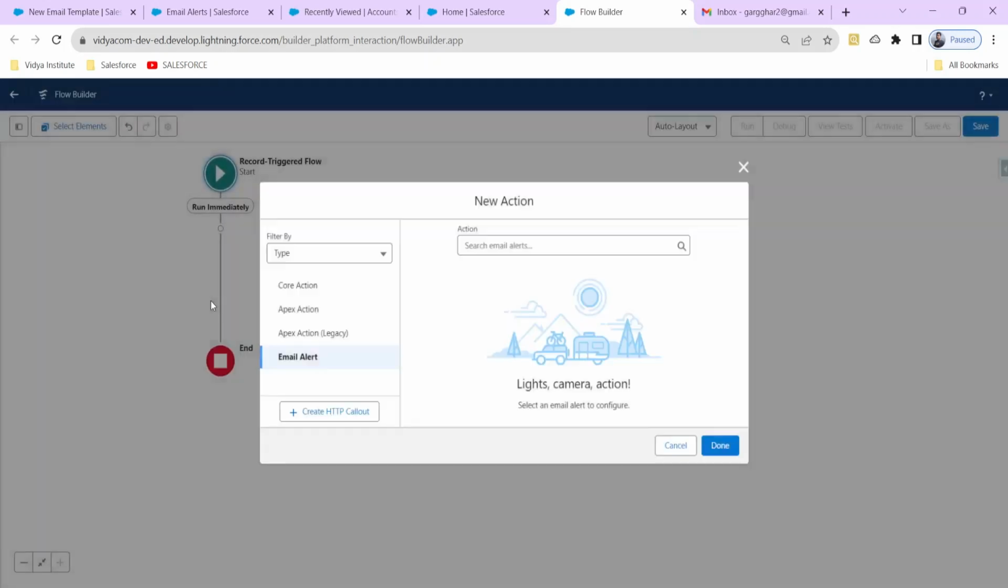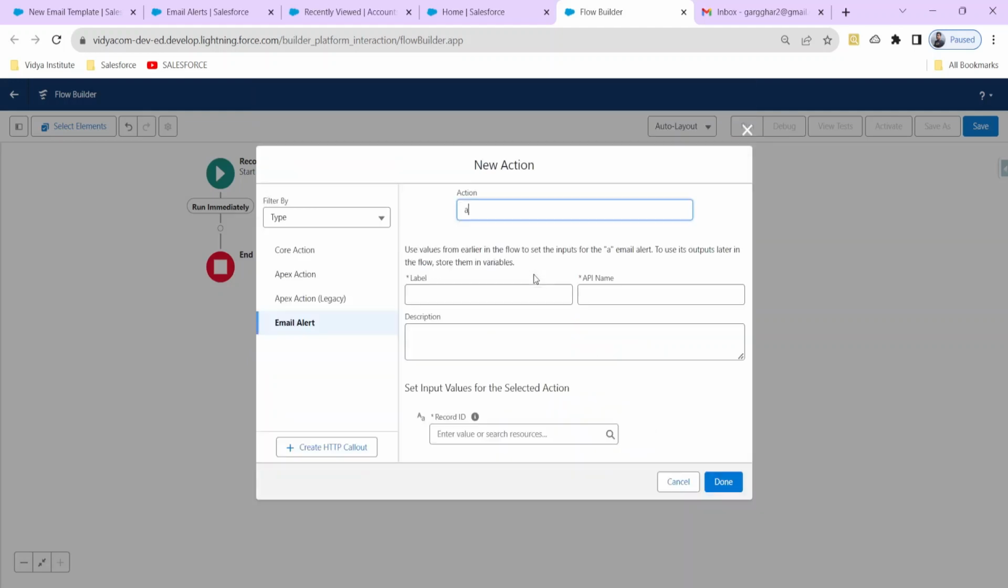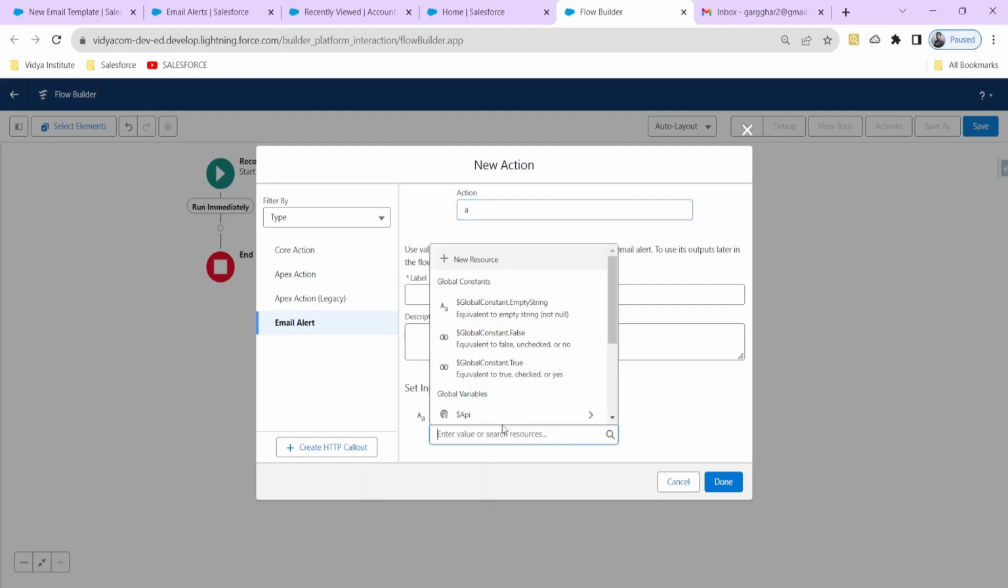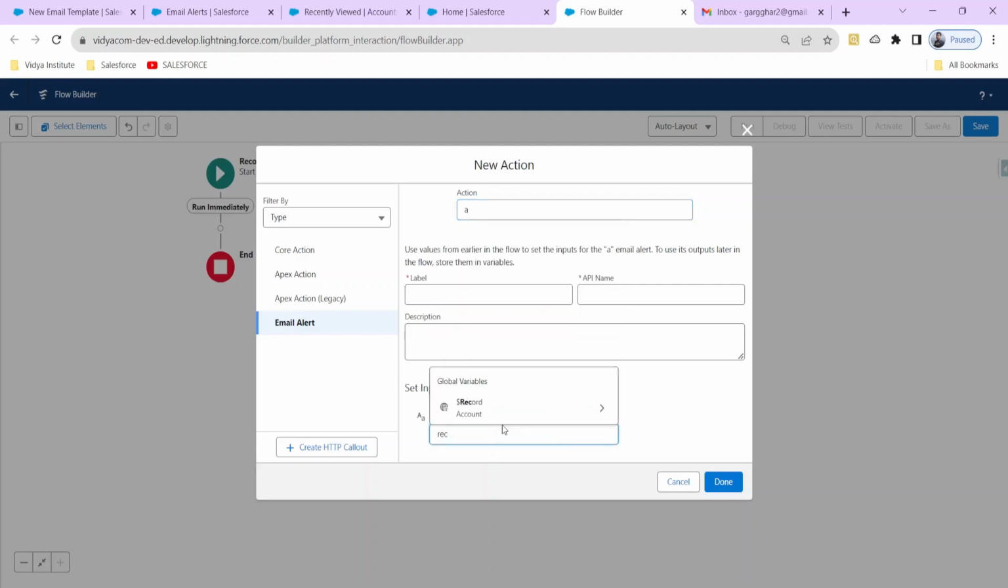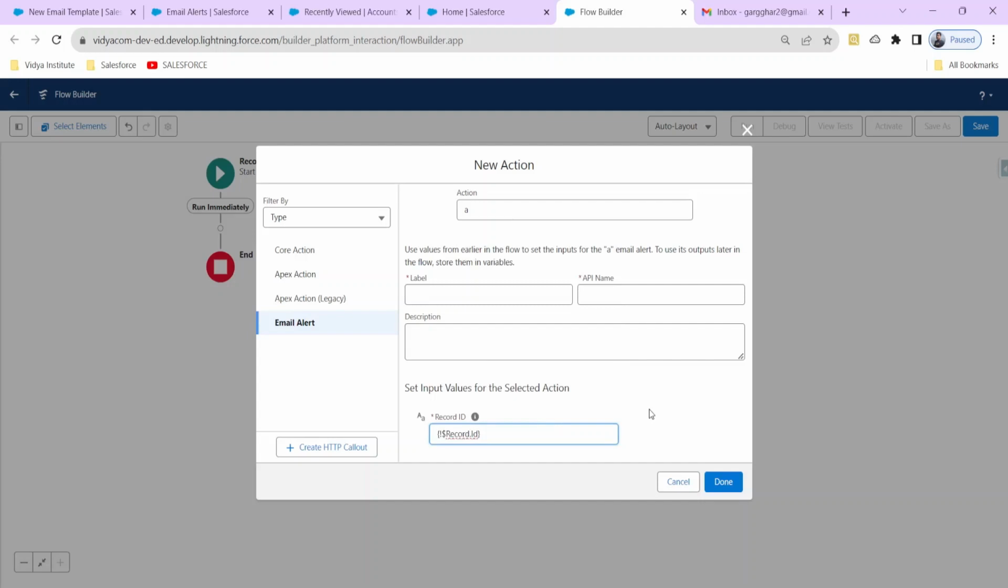Okay, so what is the difference? In the email alert we will just pass the record ID. So this test email alert, I will create a new one for you. Here we will just pass the record ID, and where is the record stored? It is stored in the global variable called record, and then we will get all the IDs of the account. We will select ID. Okay, so we are passing the ID of the record, and then this ID will be used to populate the values of the merge fields, which we will be using in the template.